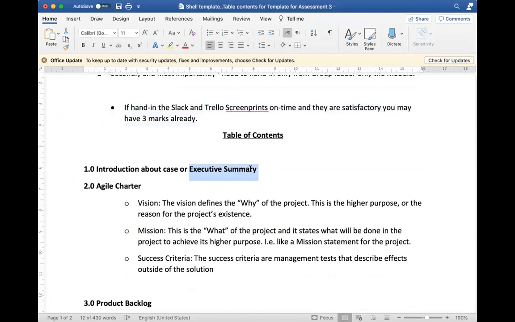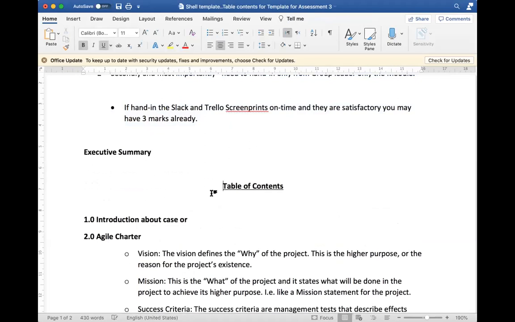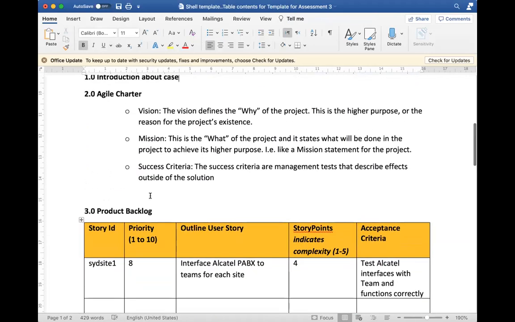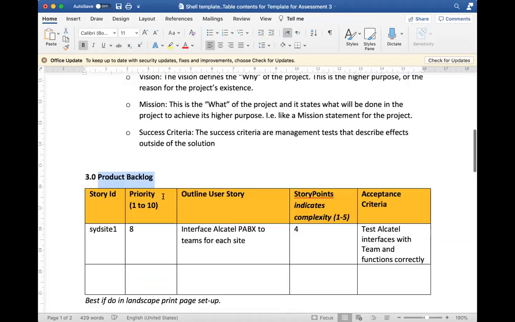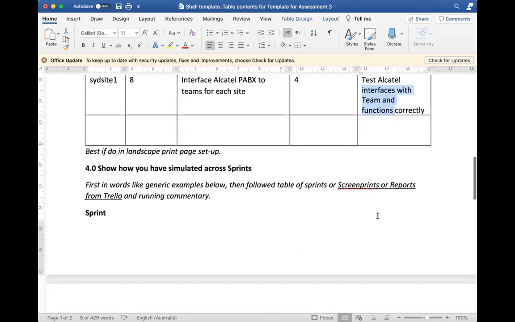We talk about the executive summary. The executive summary usually goes before the table of contents. You can create an automatic table of contents. If you're not sure about that, you can ask, and I'll be happy to show you. Then create the introduction, the charter, and a detailed table of the backlogs and acceptance criteria.